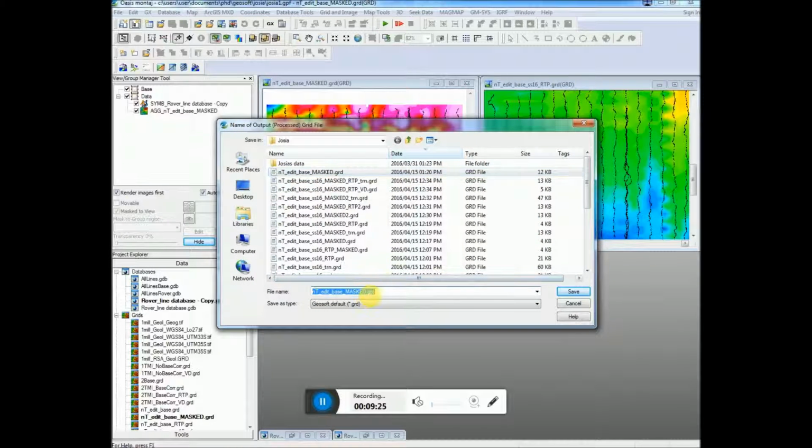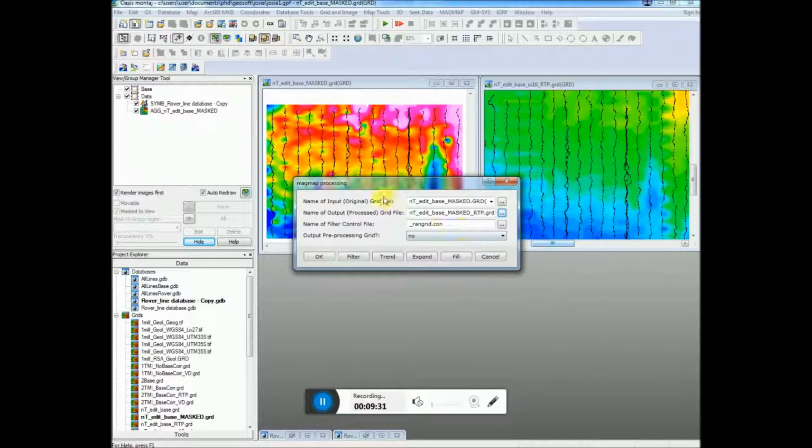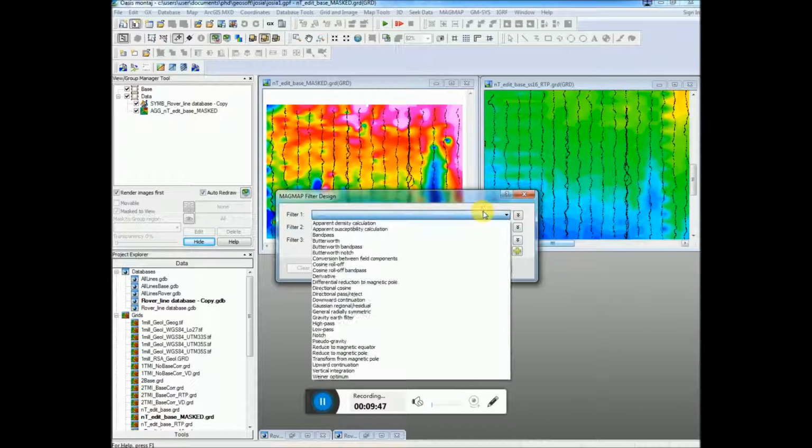And now I'm going to give a new name for the file created. So I'm going to go masked RTP. So this is the input file, this is the output file. And make sure you have a .con file here. Often it can be blank. You can actually just create a blank text file and change the extension to .con and do filter.